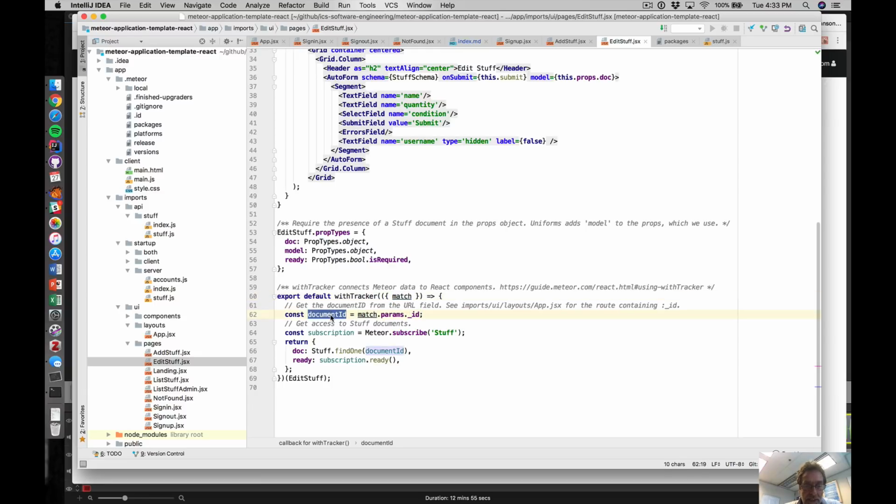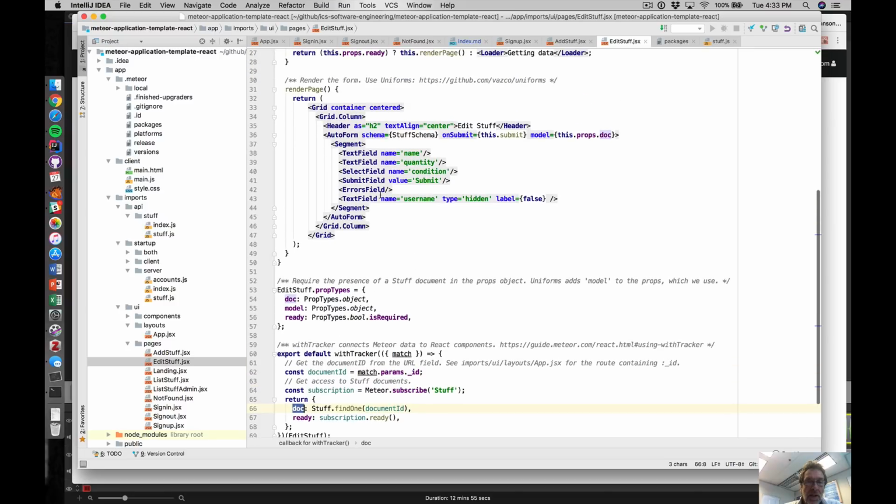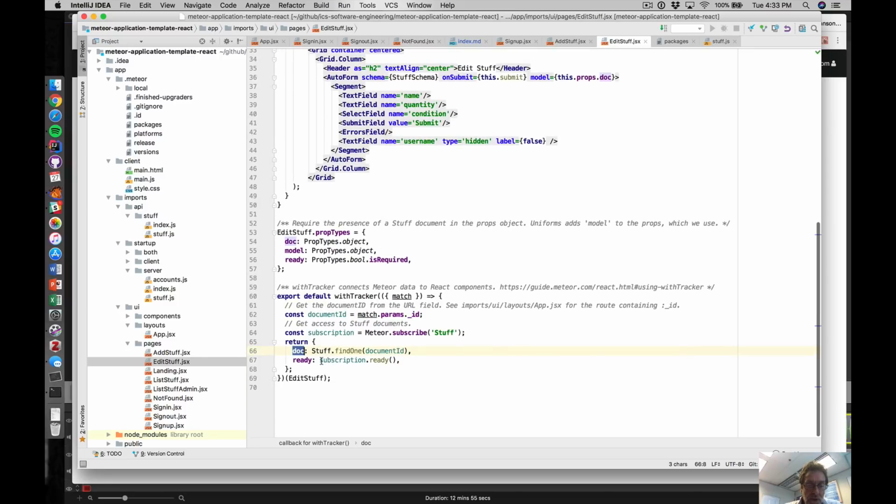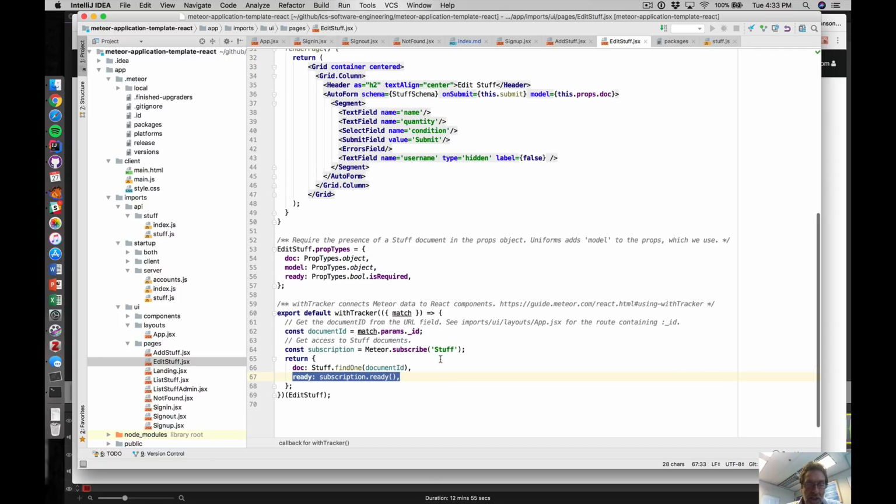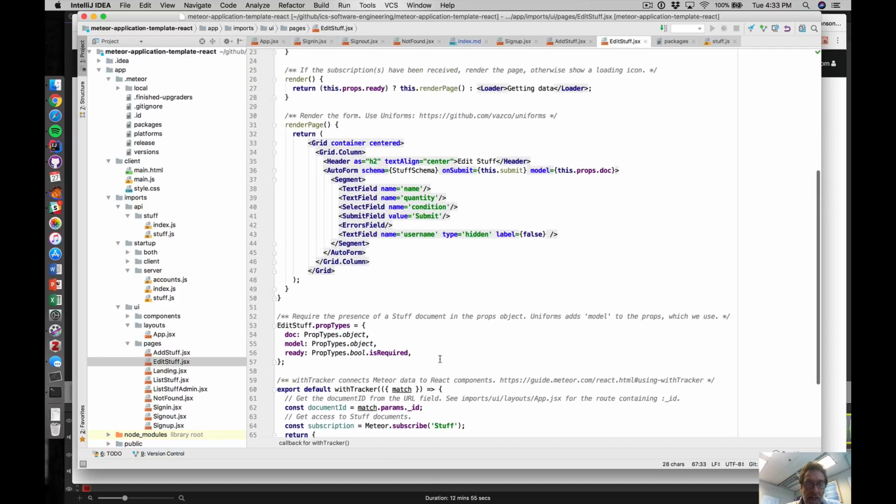Now that we've got the document ID, we can subscribe to the stuff collection, and we can call stuff.find1 with that document ID to get that specific document, and that will now be a parameter available to us in the page. Plus we have this ready field, which is our standard thing to make sure that our subscription succeeds, and it will repaint the page when the subscription is ready so that things match up. Okay, so that all makes sense.